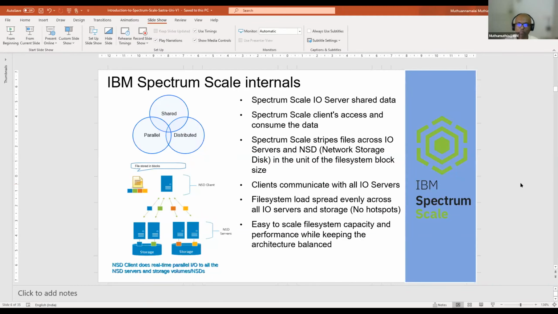But when you distribute your metadata and you have the ability to go to different servers to get that metadata and go to different servers to get that data, you now have all of this going without any single hotspots, right? And this is what really makes Spectrum Scale able to scale both from a capacity perspective as well as from a node perspective. We literally have the ability to scale to thousands of nodes. We have customers who have 18,000 nodes within a single cluster, right?